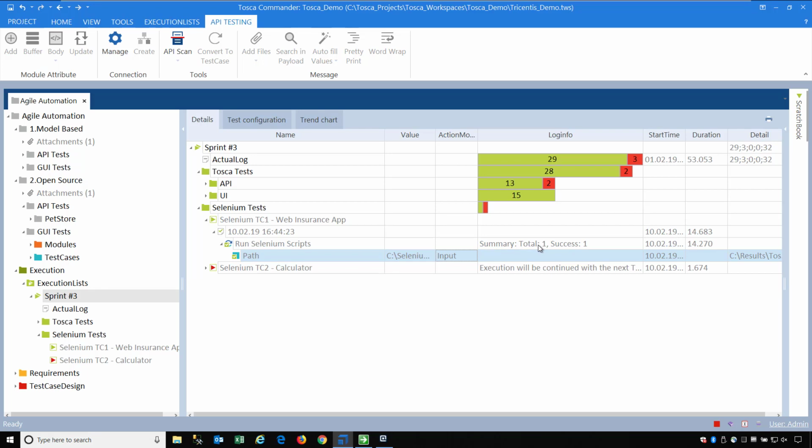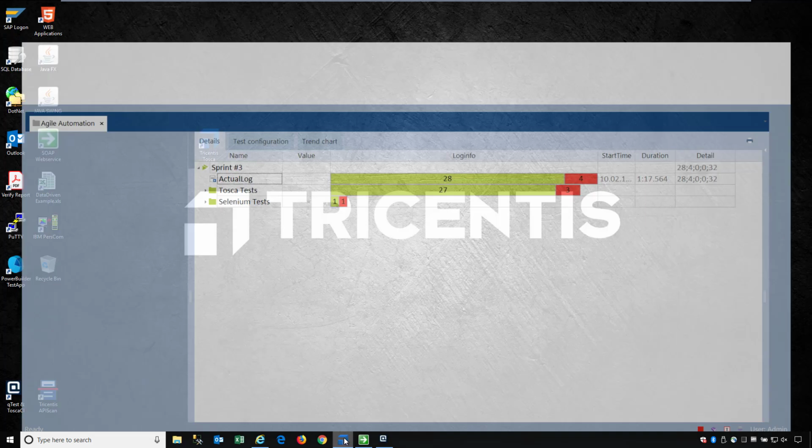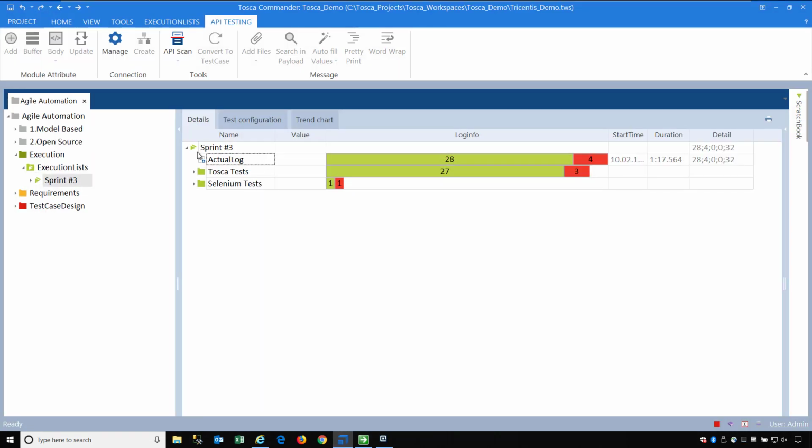Okay, so the last piece we want to see is the execution, how they get run. Besides executing them from Tosca, we can also execute them from Tricentis qTest. That's something I'd like to show you as well. We can also execute them from a build tool such as Jenkins. So for the last piece, I'm coming into Tosca, and what I'm going to do is get qTest to kick off my execution.